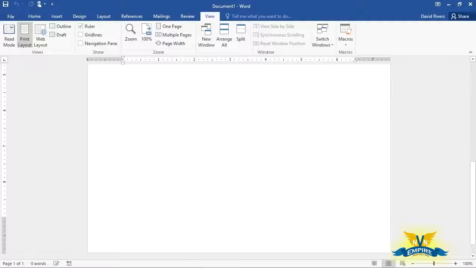Now over here on the right hand side we have some different view options. We can see them on the View tab, but we can also get access to them down here. For example, Read Mode, which is ideal for reading text. Then the one that is selected, the default, is Print Layout mode, and if you are going to be creating documents for the web, then there is Web Layout mode.